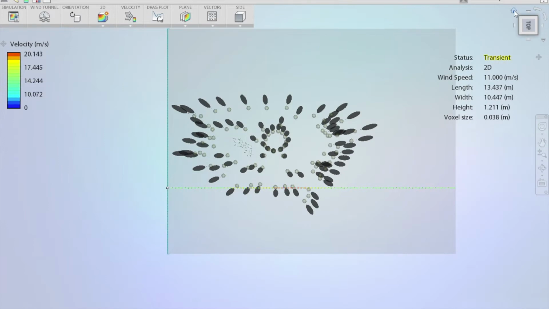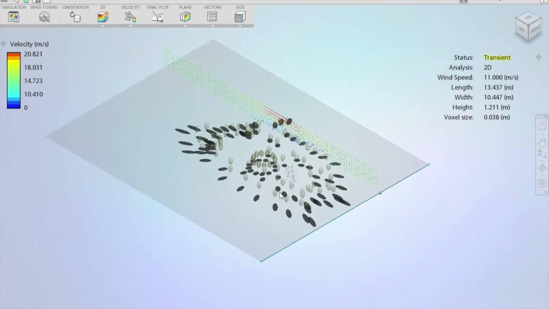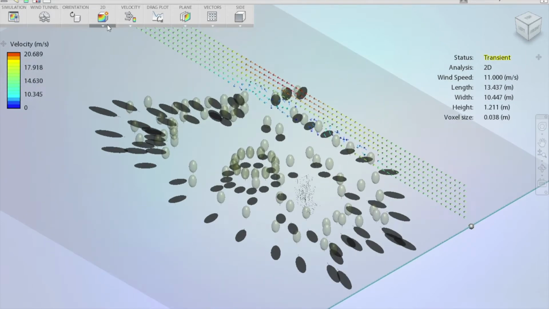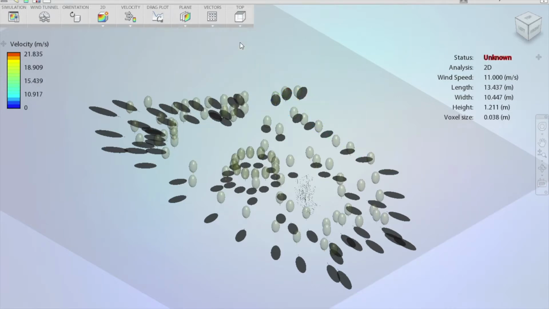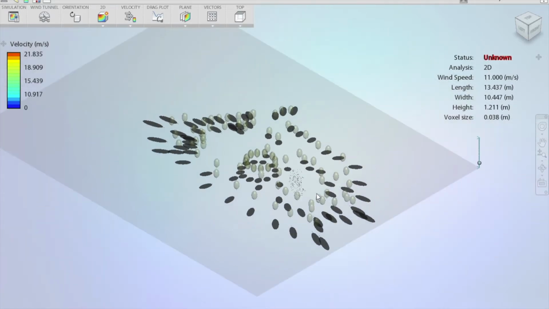Now that we have adjusted the simulation settings, we can jump right into the analysis. There are two modes of analysis, 2D and 3D. Leave it at 2D at the moment. The 2D analysis allows us to visualize the wind flow on a 2D work plane, either a top or a side view. Select the top view option.